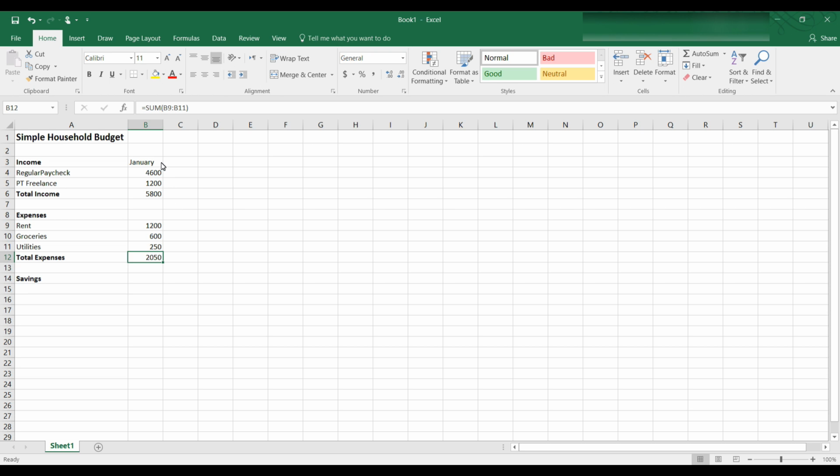You see I typed here January. Let me just format that so it looks a little bit nicer. I'm going to bold it and underline it. Okay. You see that B3 is selected because there's a green box around it. You can also look at the name box here, and you see the name box has B3 listed in it, so I know that the cursor is in B3.